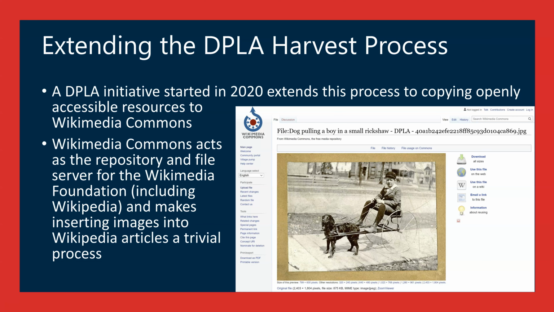Wikimedia Commons is the file server and repository of record for the Wikimedia Foundation, which includes the online encyclopedia, Wikipedia. And this process makes inserting images into Wikipedia articles a really trivial and simple process. This is our end goal, to get those images into articles so as to expand access dramatically.